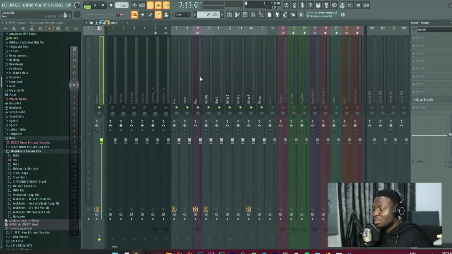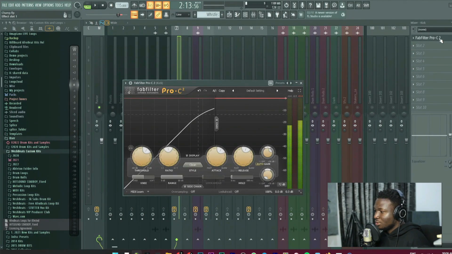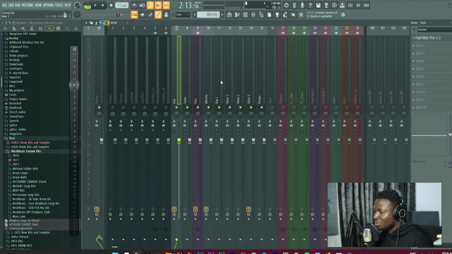So first things first, I start my mix with my drums and I start from the kick. So for my kick here, I have compressed it because I felt it needed the compression, but trust me, you can do it with compression once your sounds are perfect.